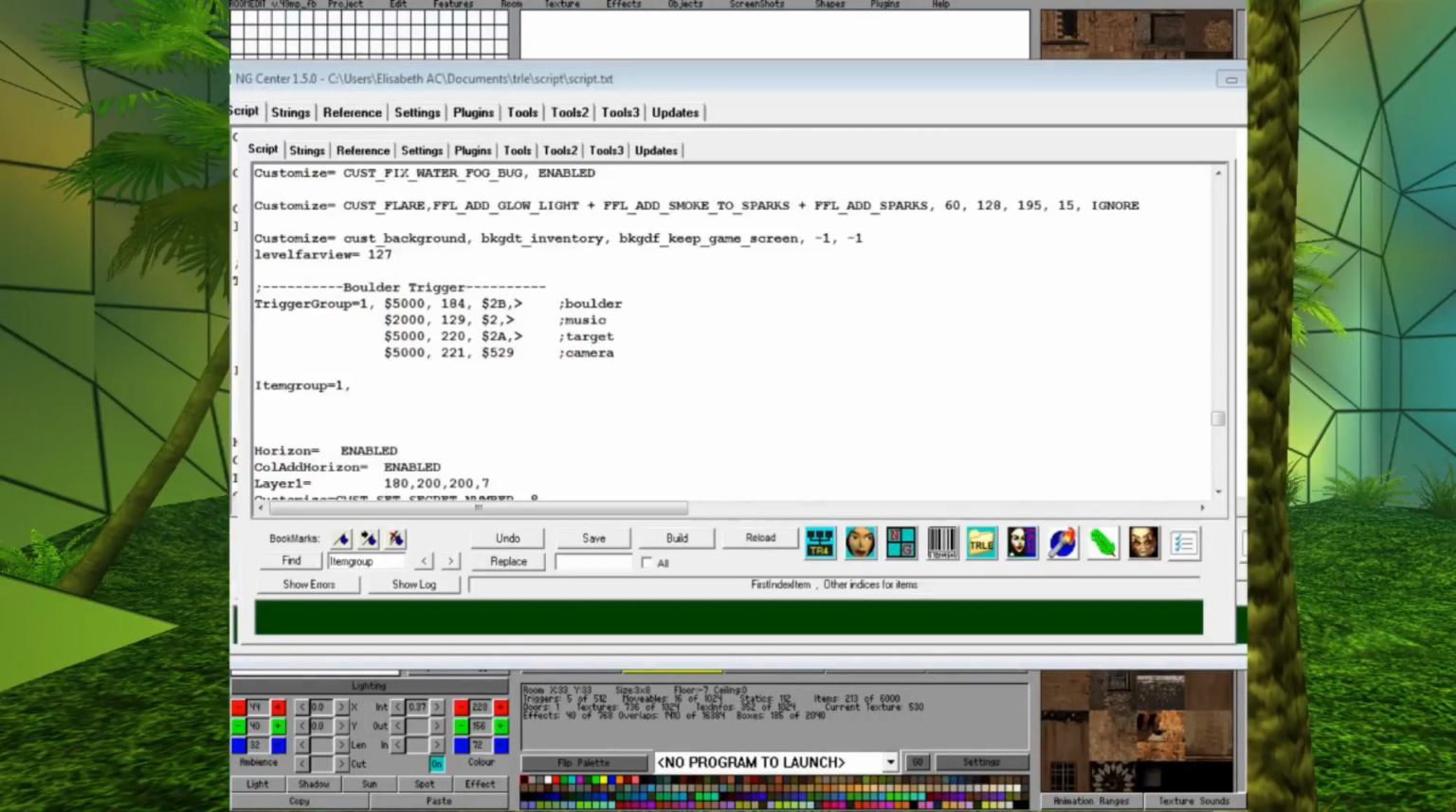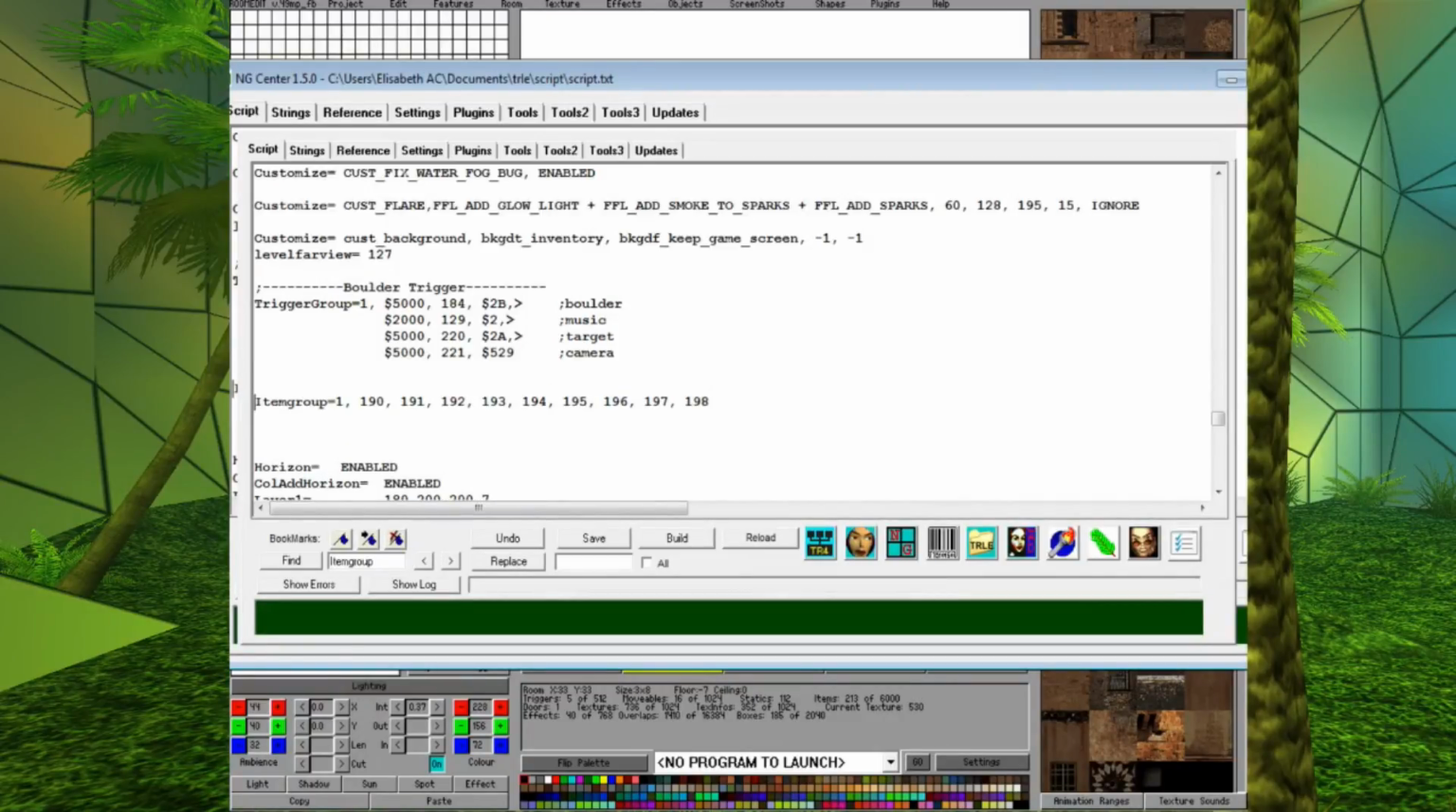So if we open up our next gen center once again, we can then input all of these numbers. So we can put 190, comma, 191, comma, 192, comma, 193, comma, 194, comma, 195, comma, 196, comma, 197, and 198. You get the idea. And we have a list of item IDs, and that will trigger all of our spikes.